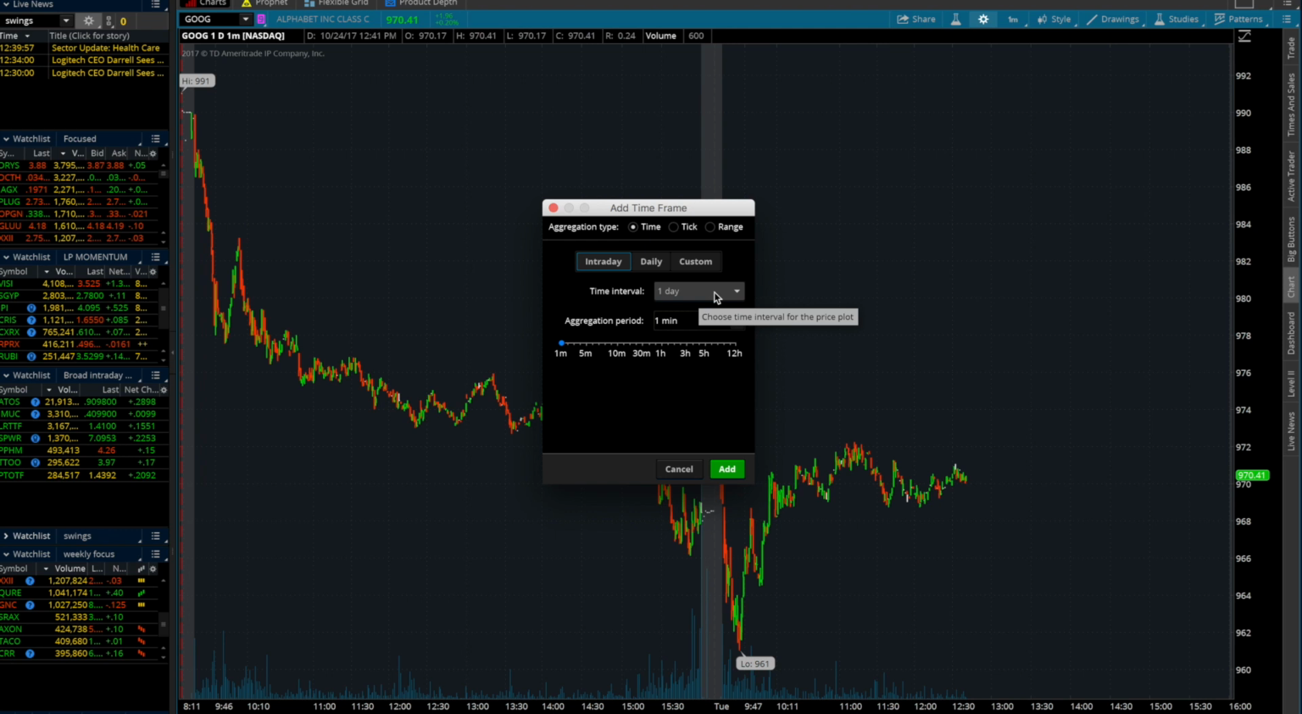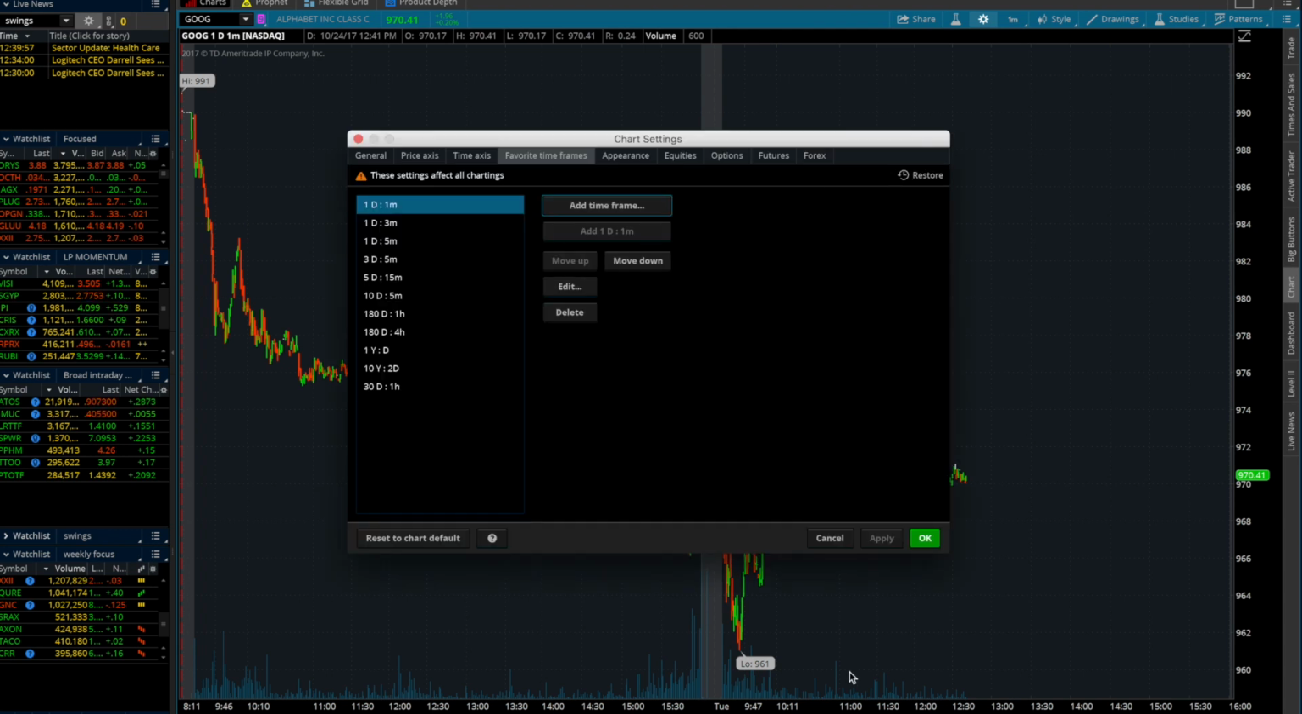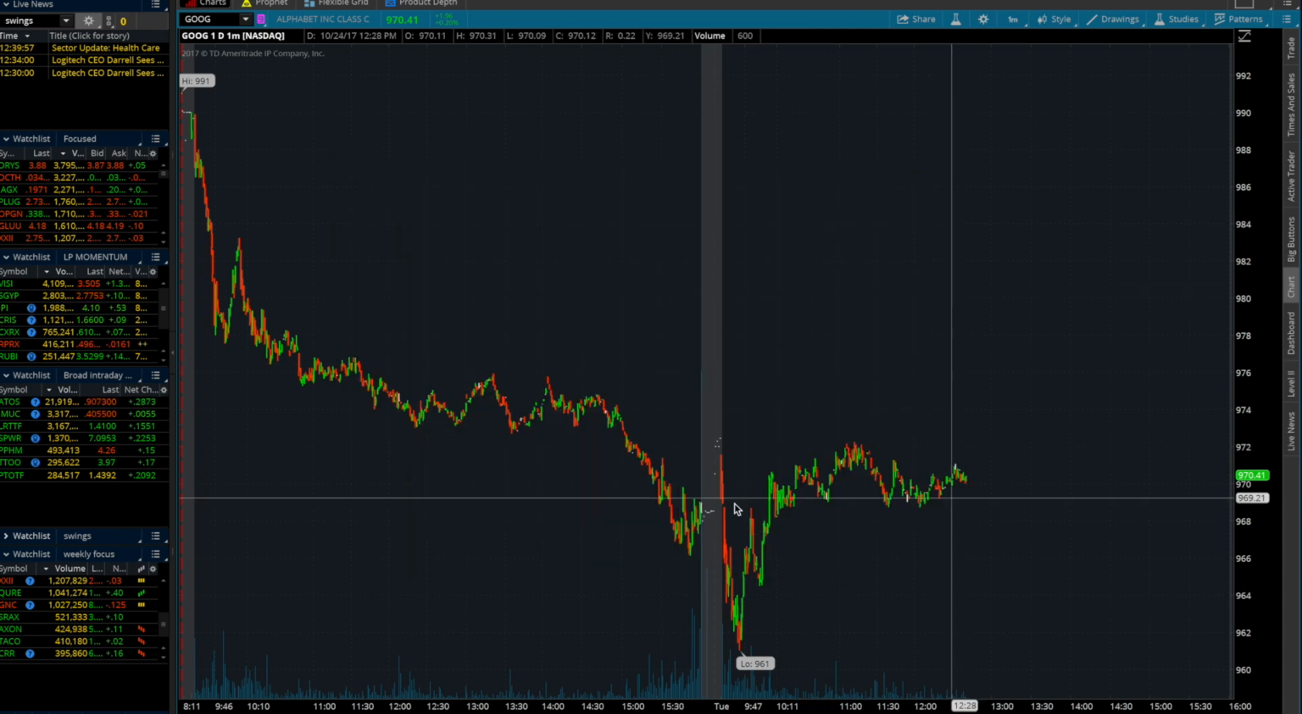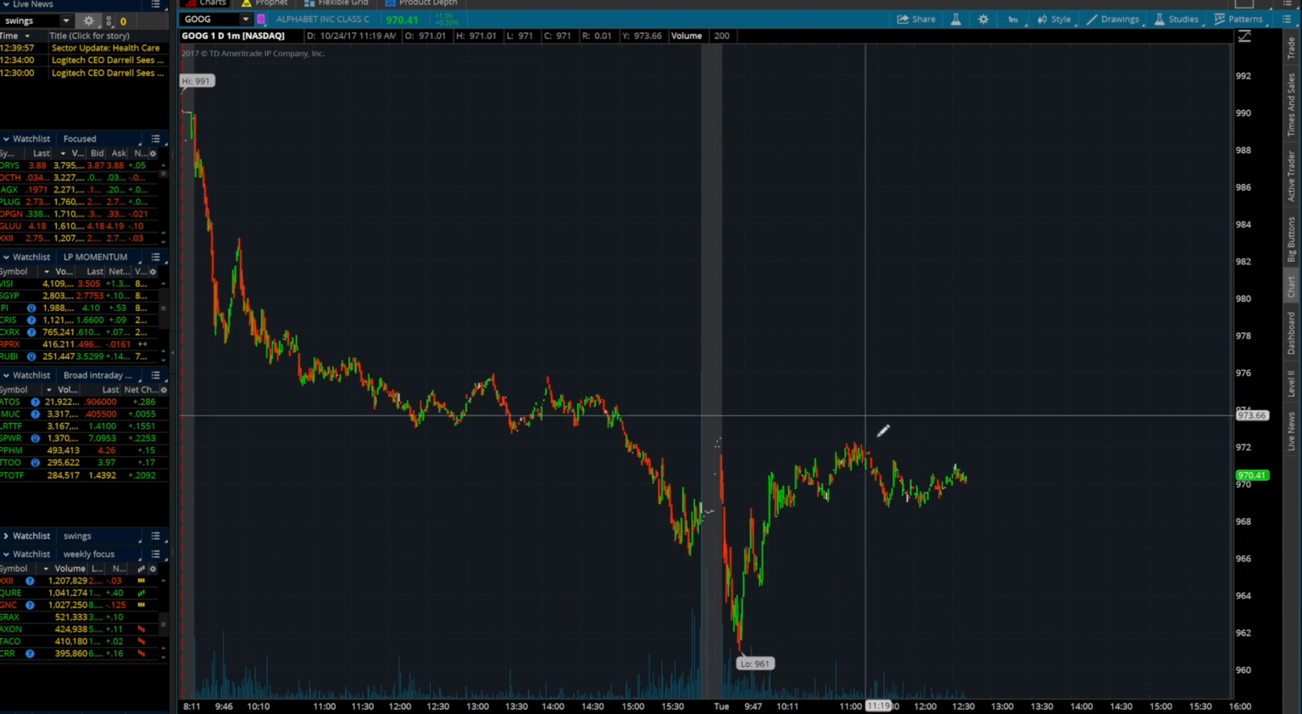This intraday one is how most of my time frames are. Select a day, 1 minute range by 1 minute, and you'll have some. That's what this is right here. This is 1 day by 1 minute, and that's how it will look.